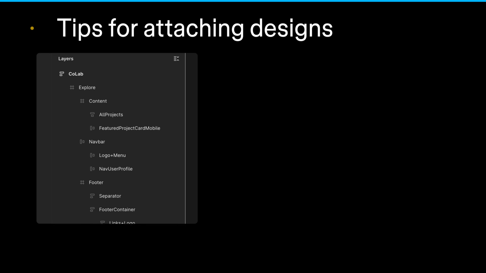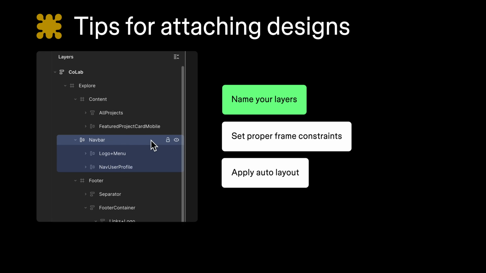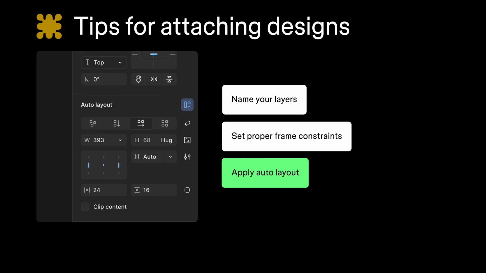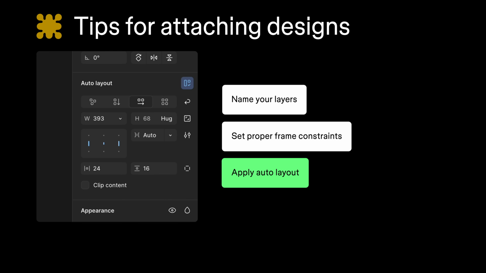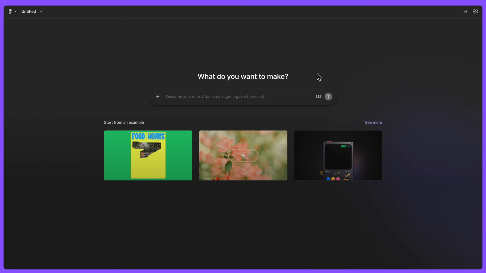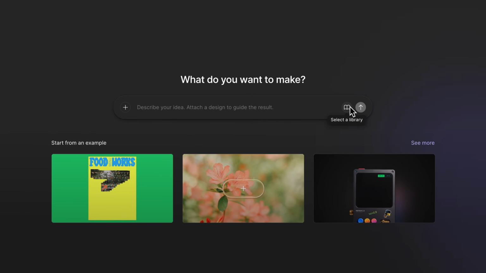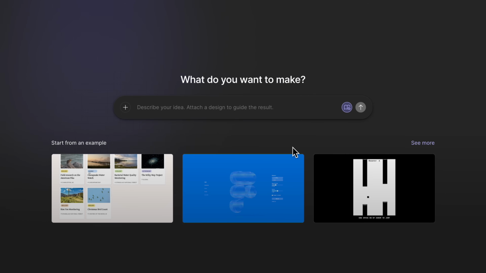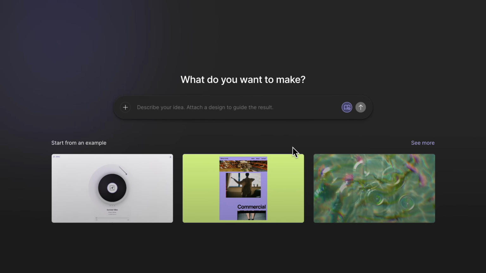When attaching design assets, we recommend naming your layers, setting proper frame constraints, and applying auto layout. These details help Figma Make interpret and process your designs into functional code. If you're on a paid plan, you can also attach design libraries to your prompts. This lets Figma Make access your styles and generate prototypes that are consistent with your design system.